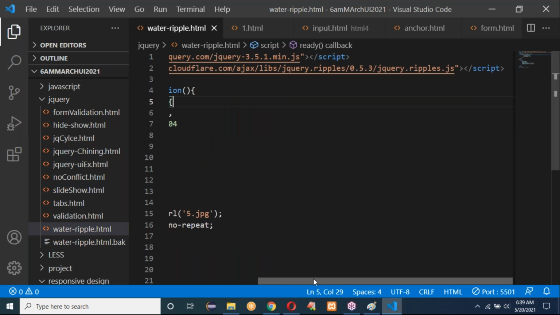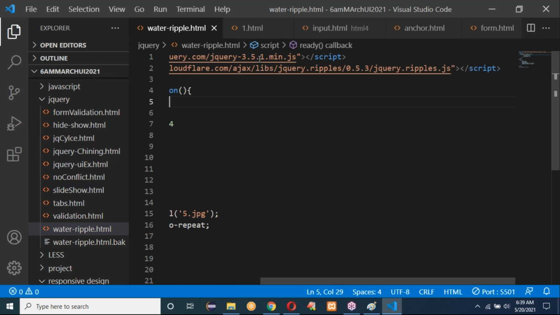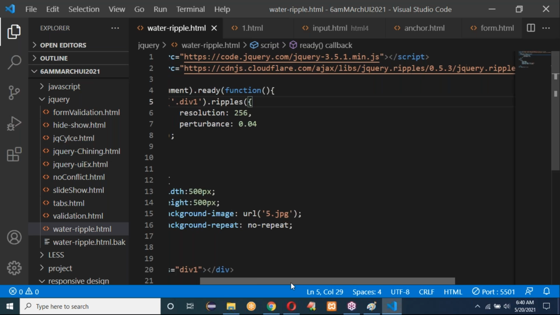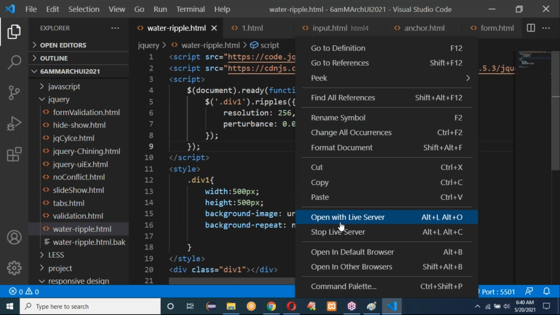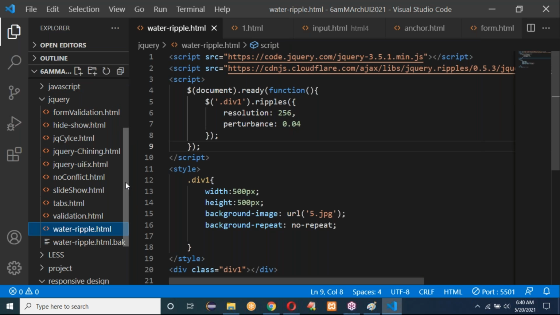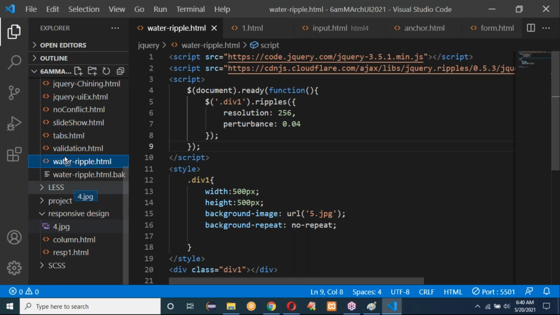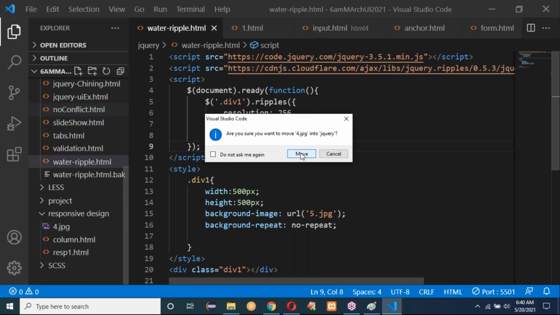See here, using jQuery, we have added jQuery 3.5.1.min.js and we have added jQuery ripple.js. We added two libraries of JS. So now, JavaScript, here now I'm using that. Okay, I need one image here. Again, responsive design. Here for the .jpg, I'll place it here.